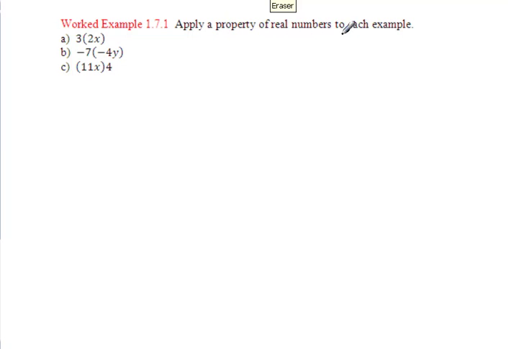Apply a property of real numbers to each example. So here we have 3 times 2x. We're going to use something called the associative property here.